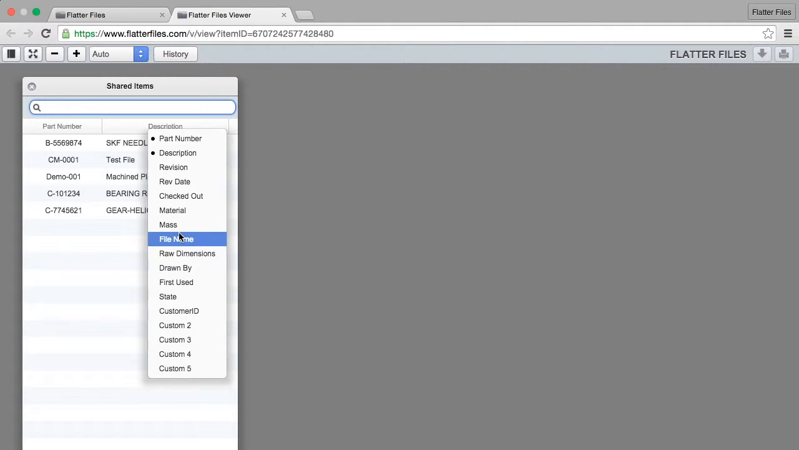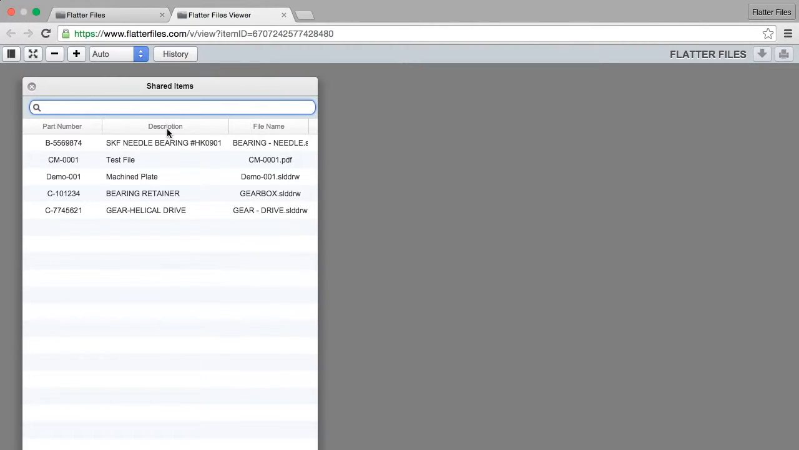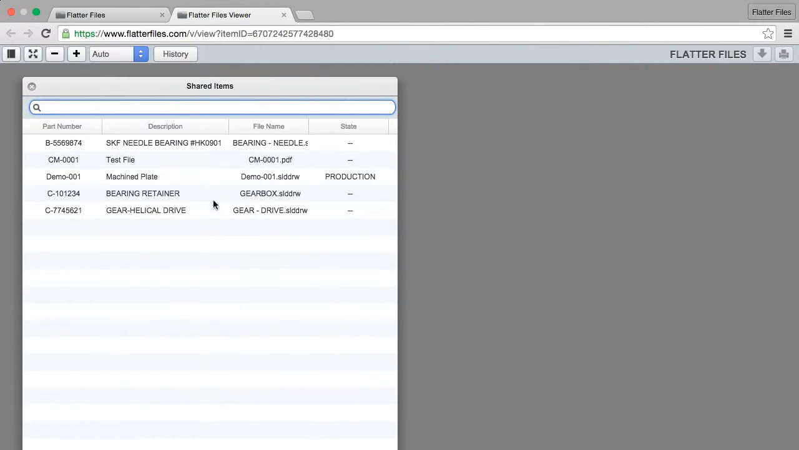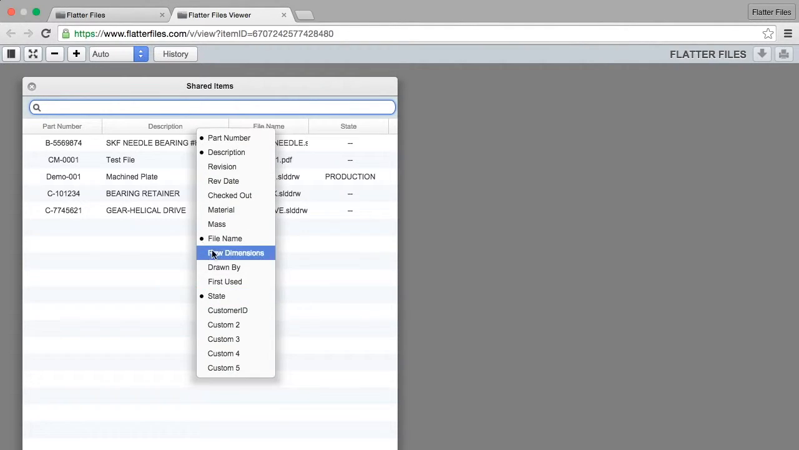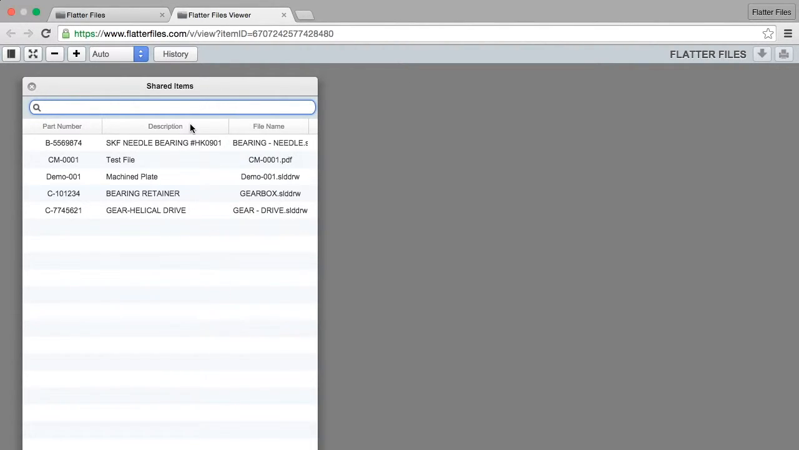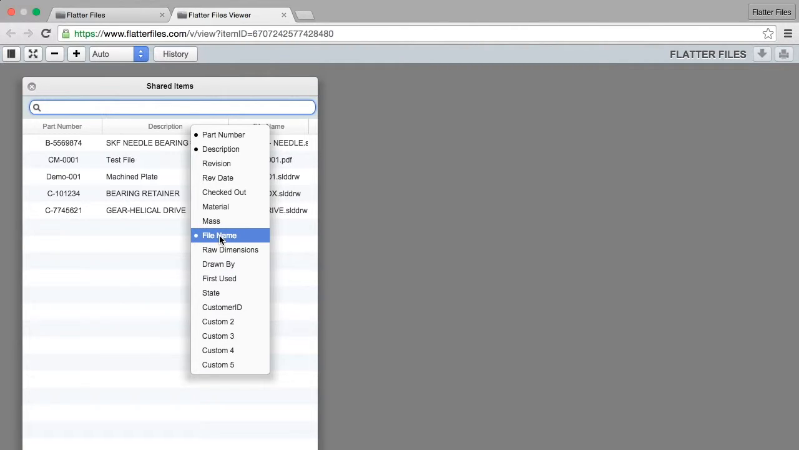You can view additional property data, and you can control which are shown initially for your vendors and which are available for them as well.